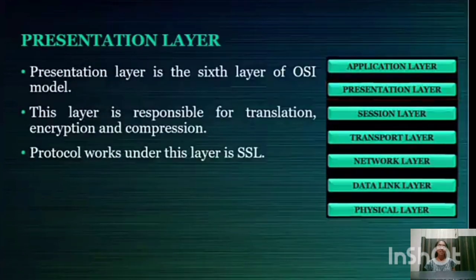And the sixth layer comes the presentation layer. The presentation layer is the sixth layer of the OSI model, and this layer is responsible for translation, encryption and compression. The protocol that works under this layer is SSL.